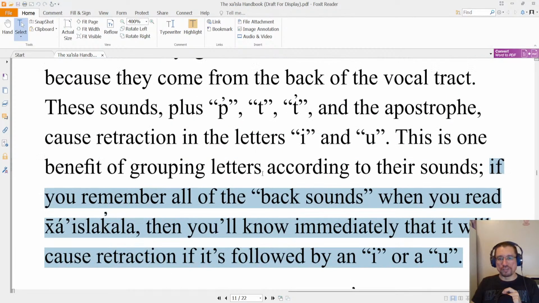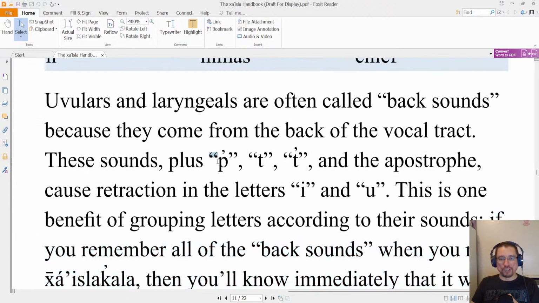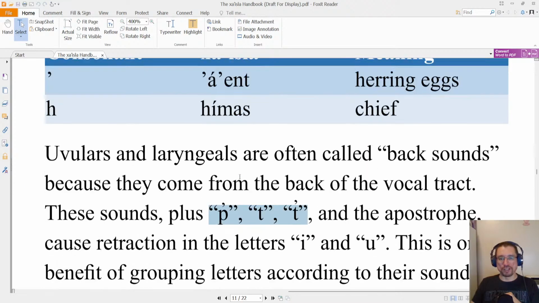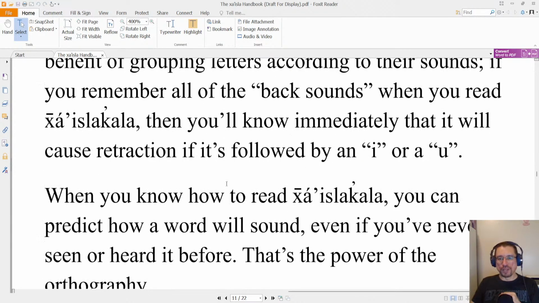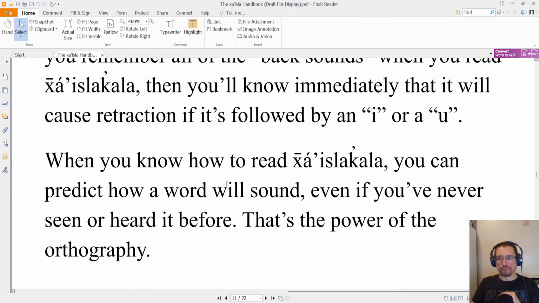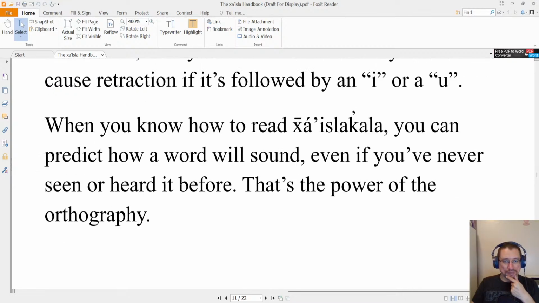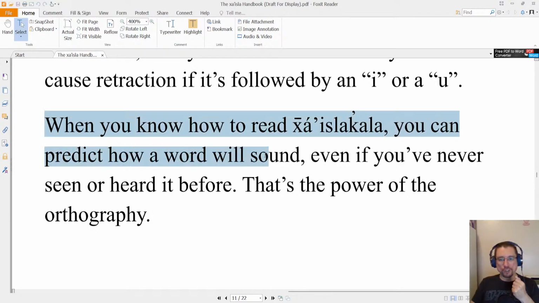If somebody doesn't know this, then they can't explain it to you. And I wouldn't have known all of this. I wouldn't have known these letters in particular also cause retraction if I didn't research, and just basically go through a process of elimination. That's how I found all this out. So when you know how to read xa'isla, you can predict how a word will sound, even if you've never seen or heard it before.